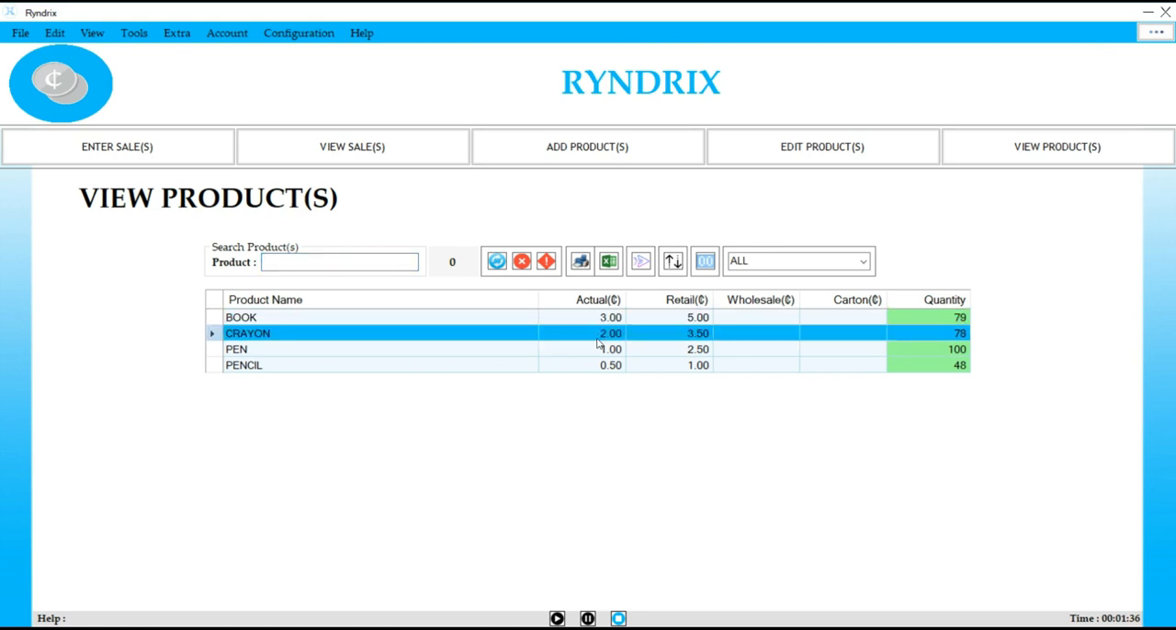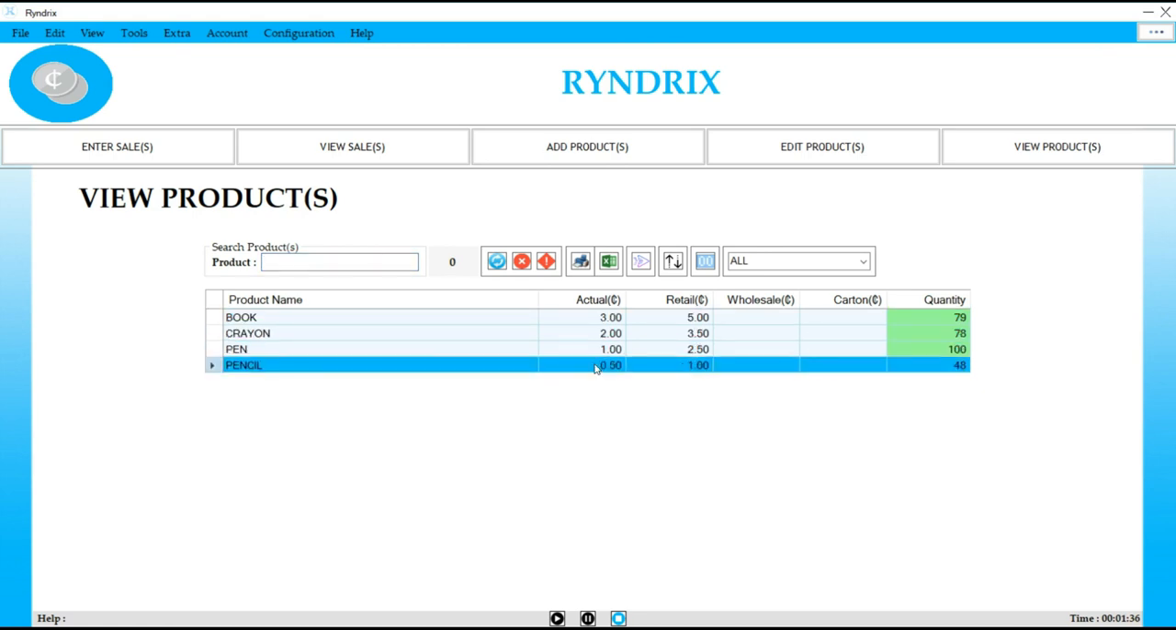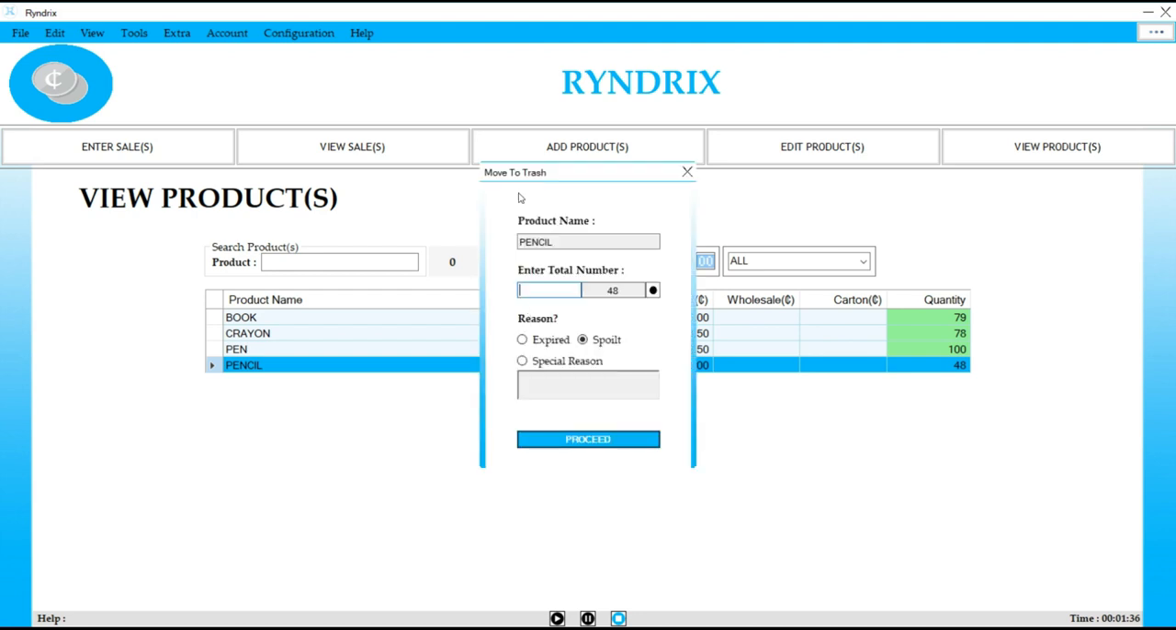If, for instance, a pencil was spoiled, maybe it hit the ground, got spoiled, or maybe it's expired, here is where you can take that item off. When you come to this item, it is a move to trash form. So maybe for the pencil, two of them are spoiled. So you click the two to show you the remaining here, 46.